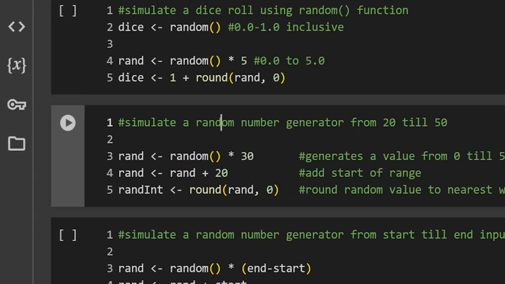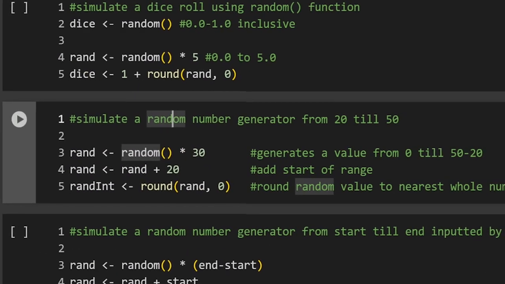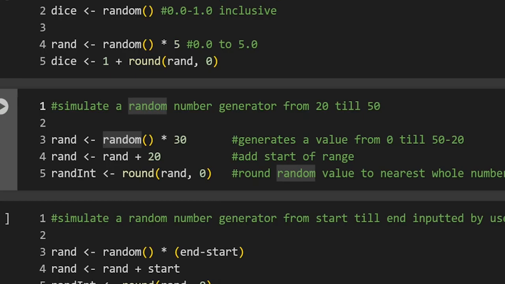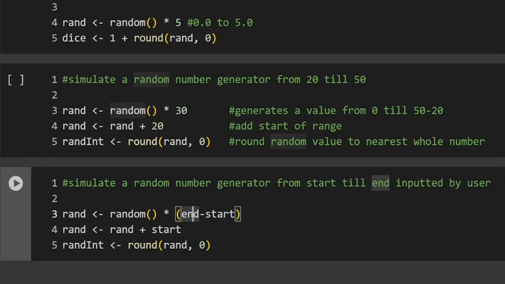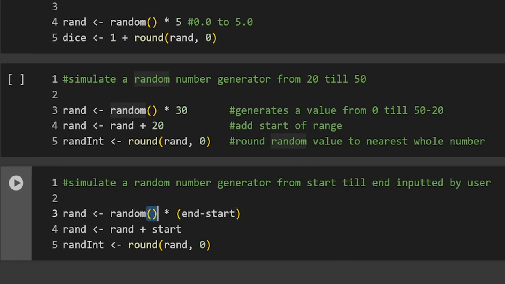And if the question says that you have to simulate a random number generator from 20 till 50, how can we do that? There is a general formula for this. We multiply the randomly generated value between 0 and 1 by end minus start, the end of the range minus the start of the range. Whatever the difference is, this gets us the spread, and then we add the initial value, the start of the range, to this value.